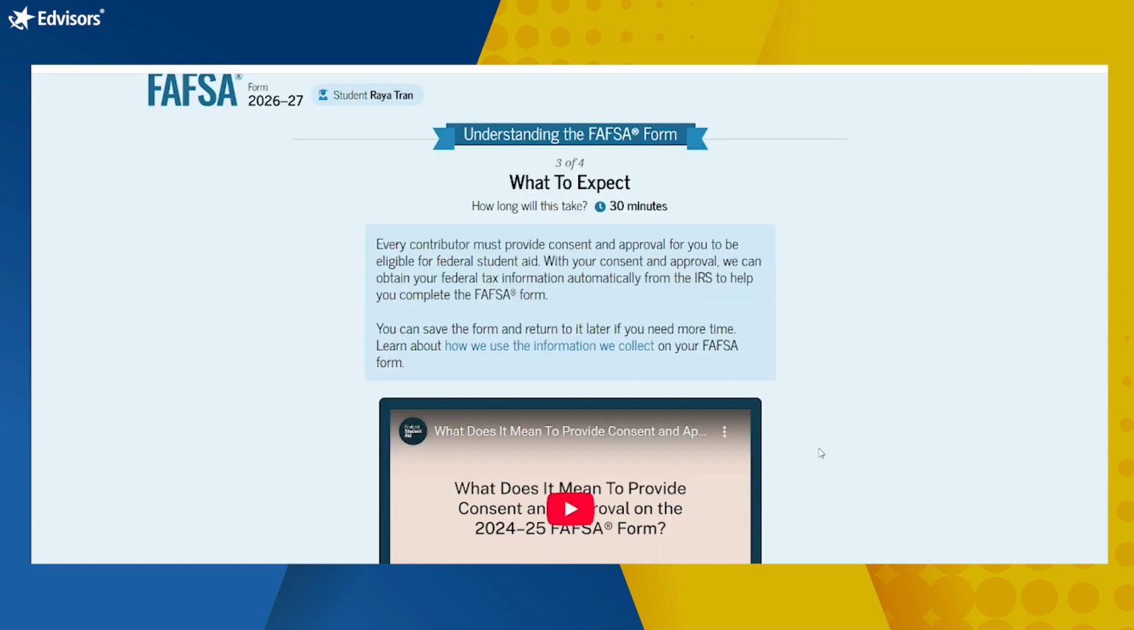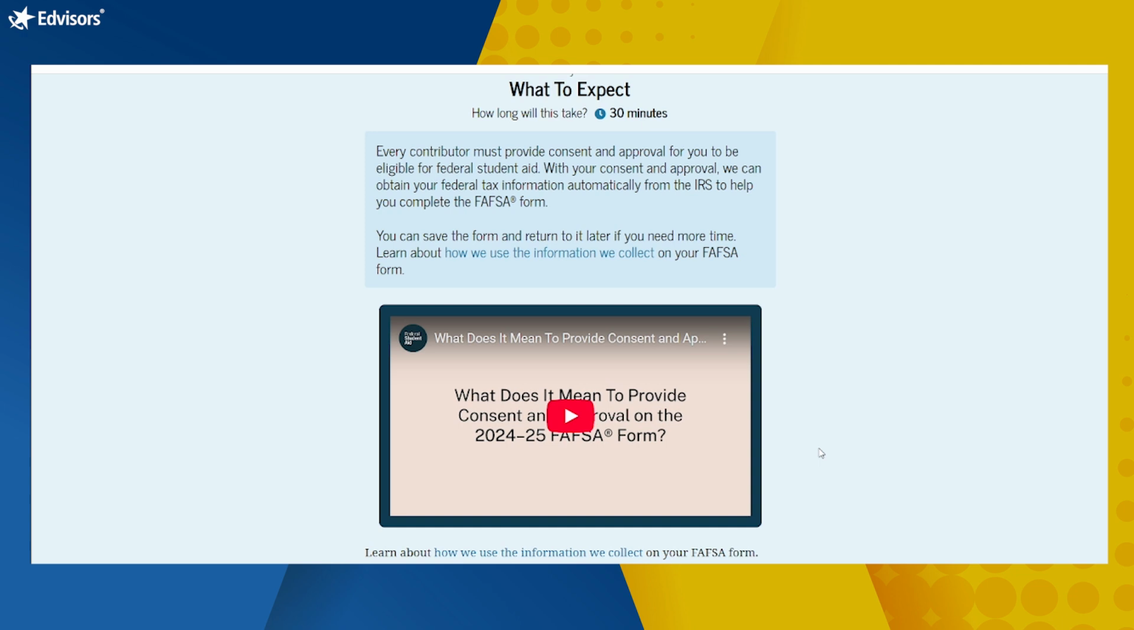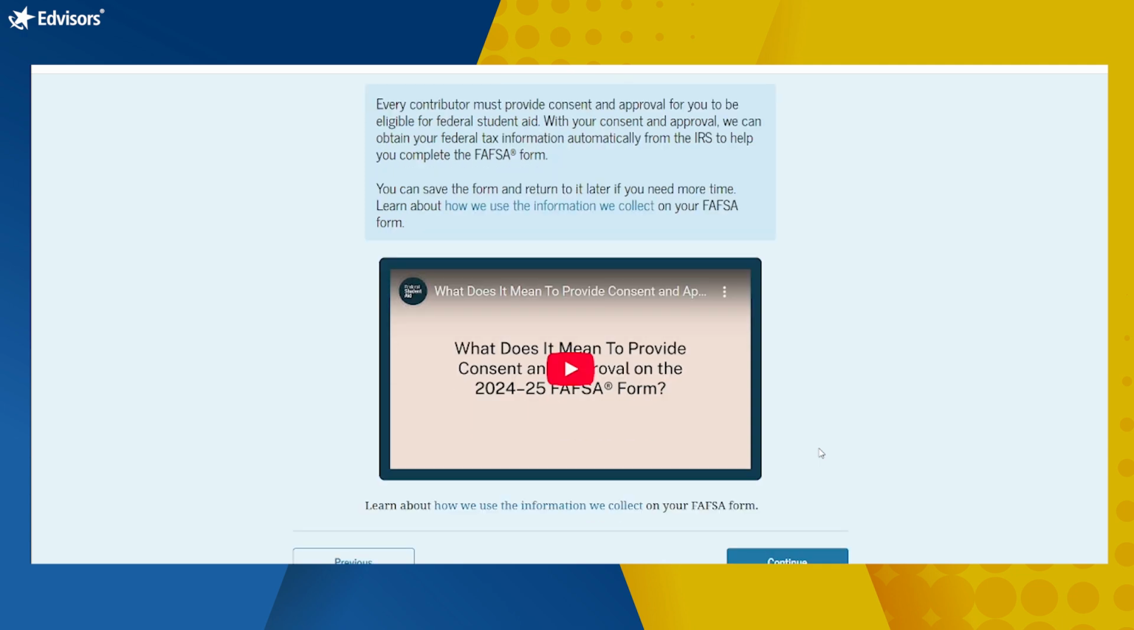The FAFSA is only expected to take about 30 minutes, and we've seen families go through it in a lot shorter time. With that transfer of information and having all the documents that you need ready can really make it go quickly.